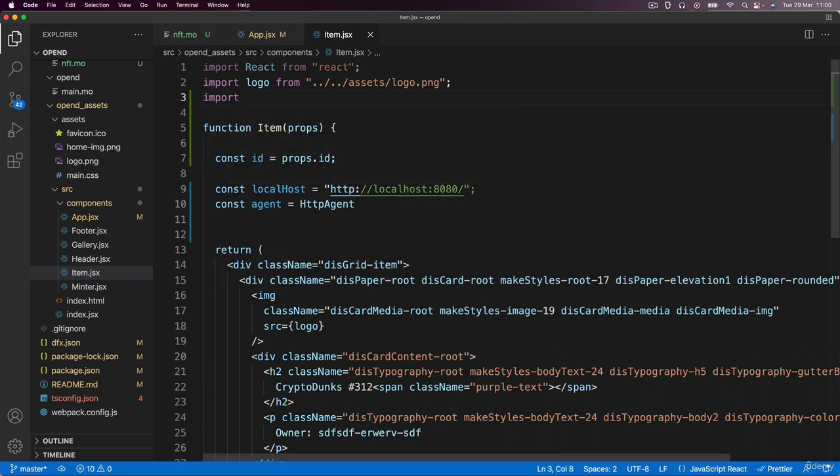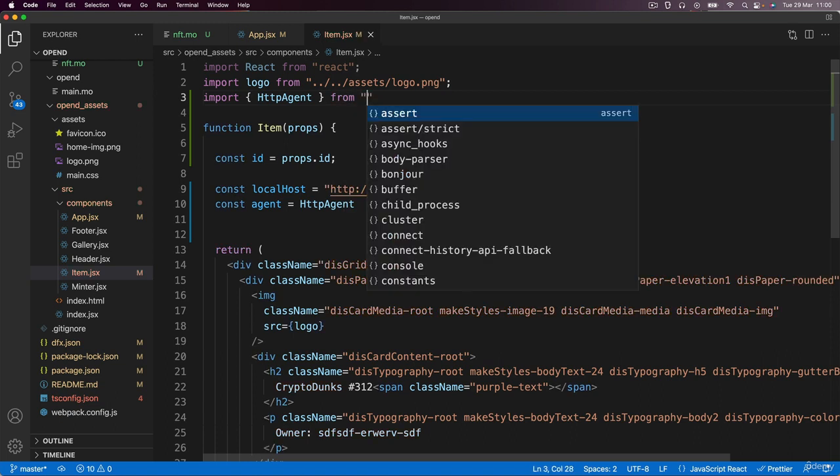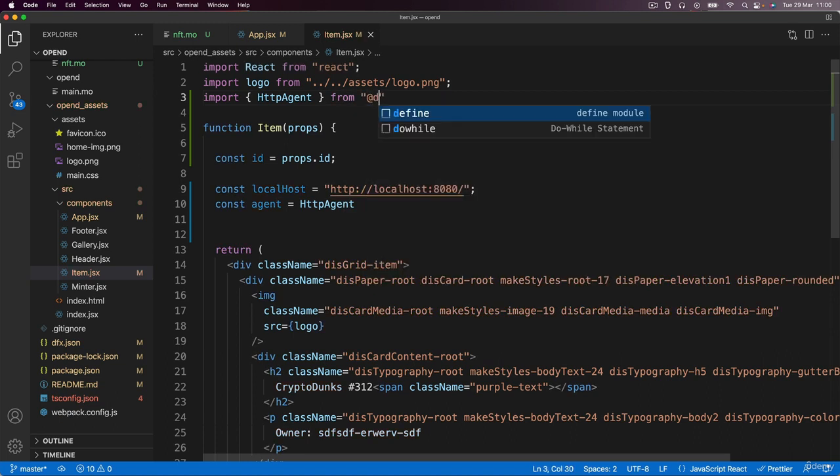The import statement, be really careful not to make any typos because it's really easy. Just take a look at what I'm writing. It's again capital H, capital A, HttpAgent, and from is going to be from @dfinity. Again, another big potential for error. So it's dfinity and then /agent.